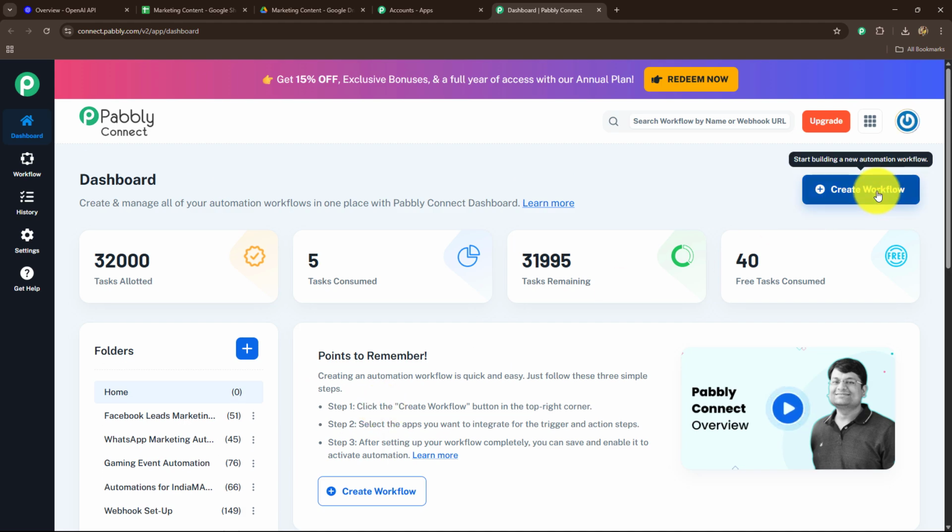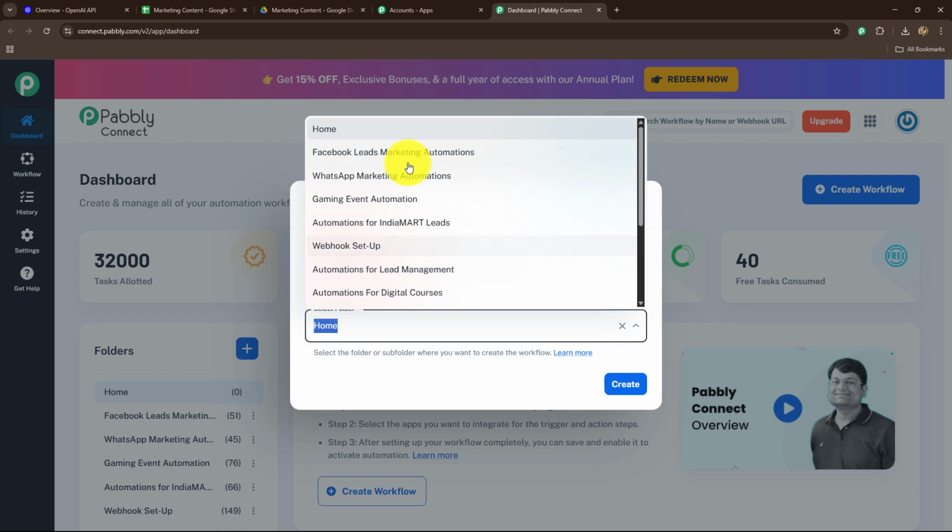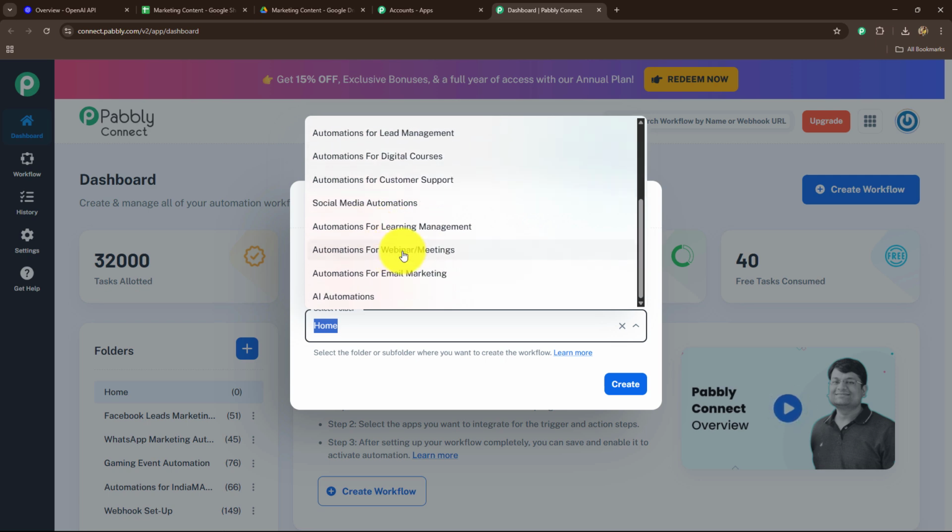Now to create a new workflow, let's click on this create workflow option. As we have done that, a dialog box is appeared in front of us, which is asking us to provide a name to this workflow. So first of all, let me provide a name over here. Automate content summarization using AI agent. I'm going to now select the folder in which I want to save this workflow. So you can see I have list of folders over here.